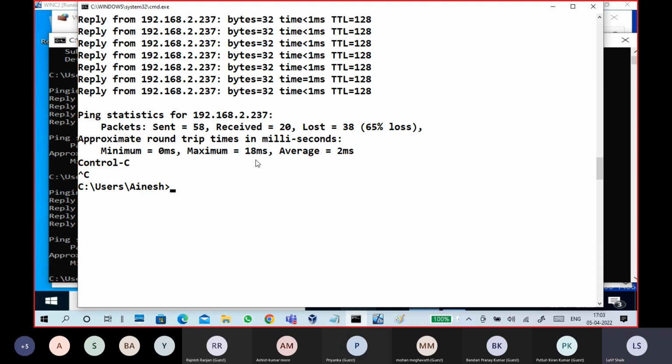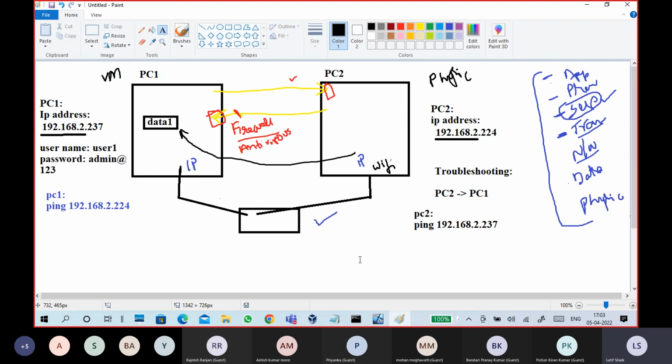How does ping work? It is like this: ICMP protocol, echo request. Let me take some color. When you ping from PC1 to PC2, what will happen? It sends a sample packet, a ping packet, an ICMP packet, using the ICMP protocol. It will send a packet with the echo request.